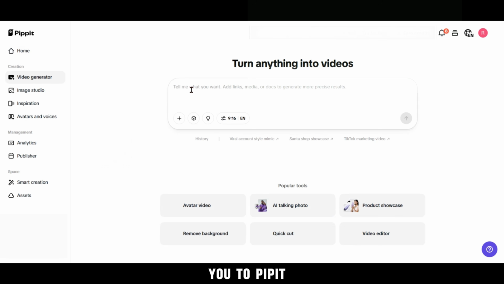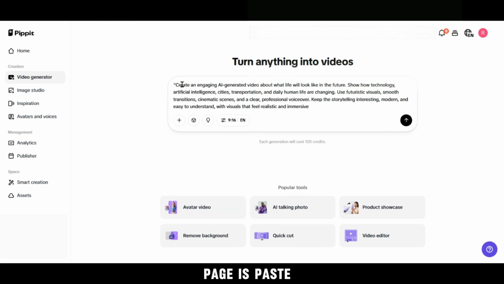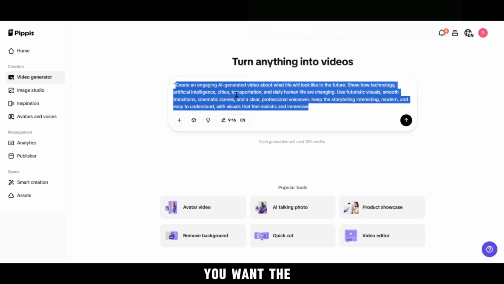This will take you to Pippit AI's video creation page, which is where all the magic happens and where you can start turning your ideas into actual AI-generated videos. The first thing you need to do on this page is paste your video prompt. Your prompt is simply a clear description of what you want the AI to create.